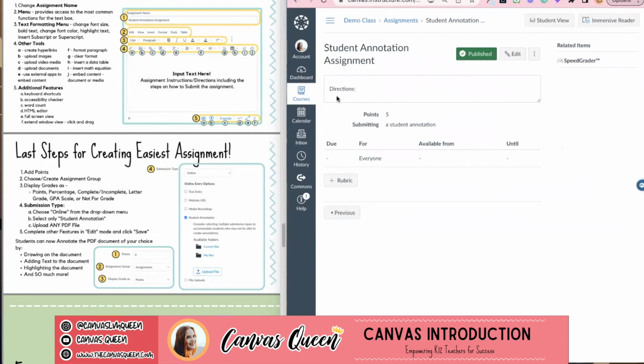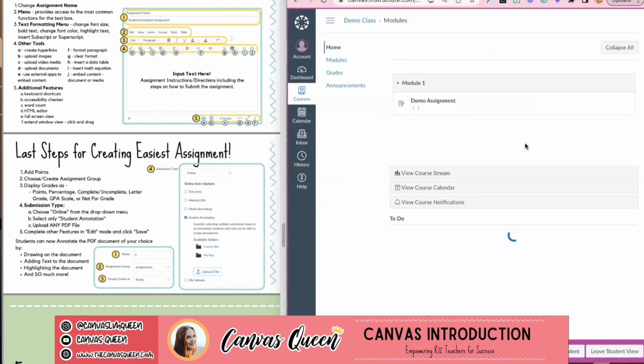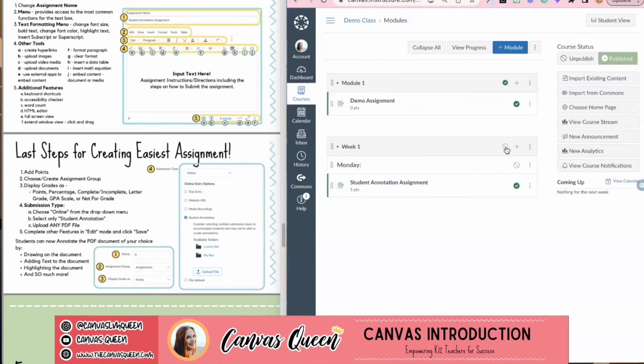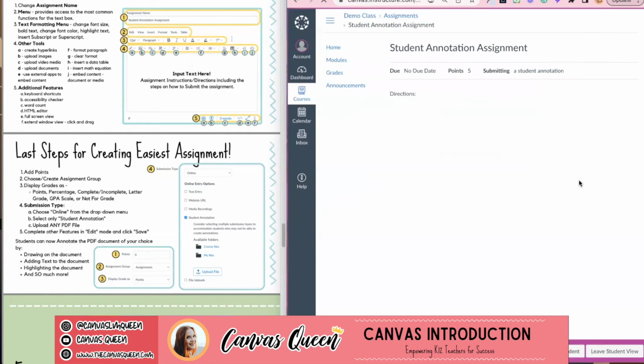PDF document. We have our directions listed here, and we cannot, as teachers, view the PDF from here. You have to make sure it's published as a test and go into your student view. Oh, it's in an unpublished module. So let me, rookie mistake, let me leave real quick and publish this module. And then we will do student view.